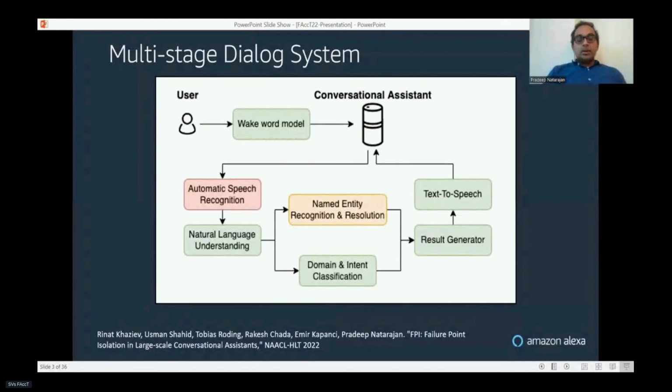Once these are done, the next step is to generate the result and then render the result through the text-to-speech module. And that produces the response, "Playing Bad by Michael Jackson," and then the song gets played.